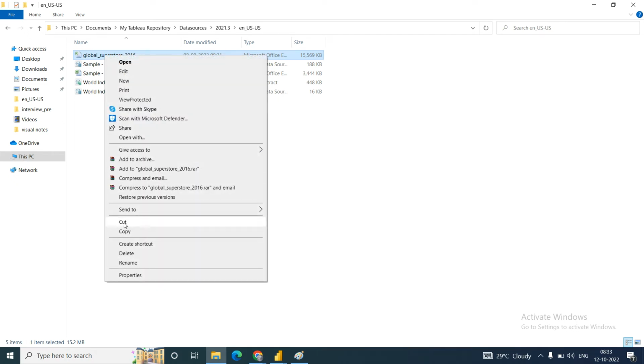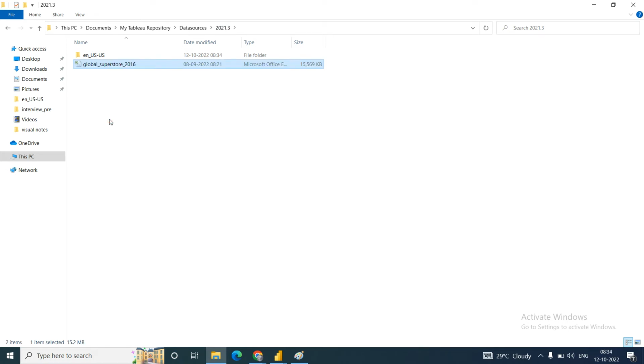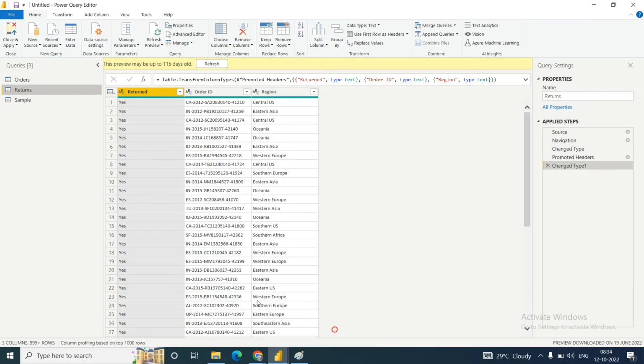Okay, so let me cut this. I'm just moving this file to the other location here. Our actual path refers to this location, but now the file is not available here. Now let's try to refresh the data.